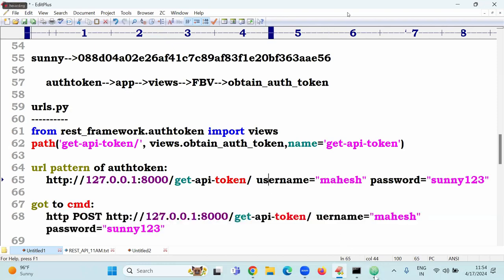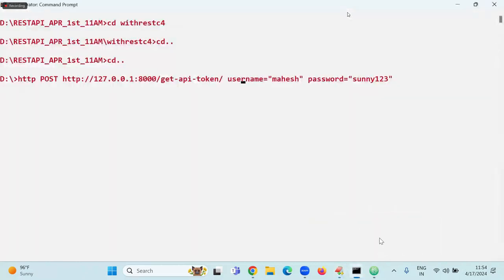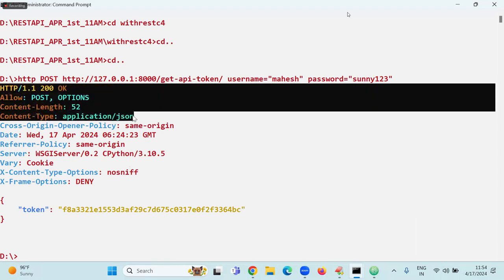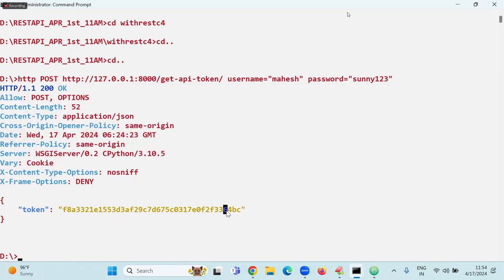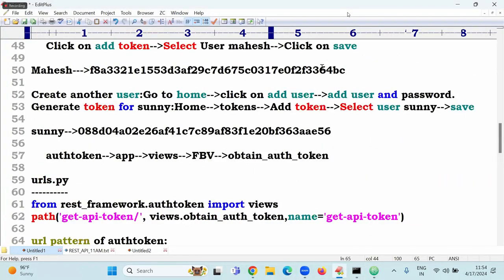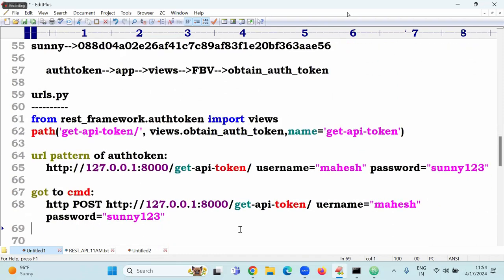Username, password. Okay, done. Go here, click on enter. If the user is available, here you go, 200 success code, application by JSON done. 64 BC. User, my ID is 64 BC. Valid only. So the user is available, validated, getting the token.